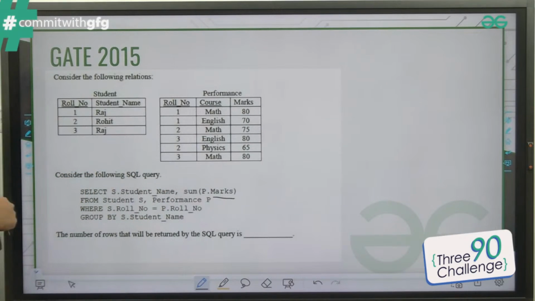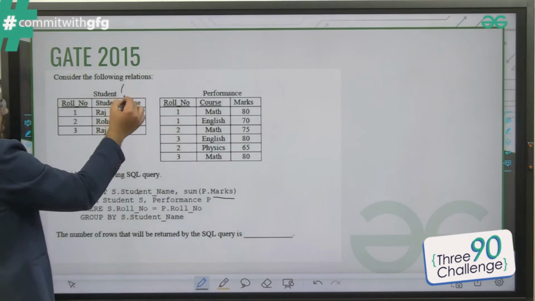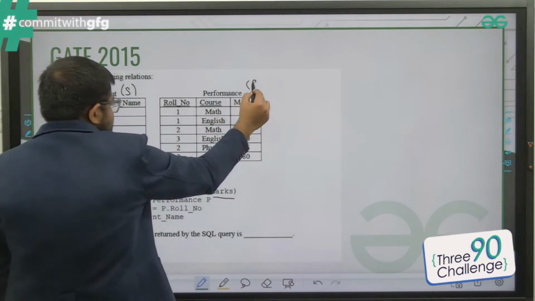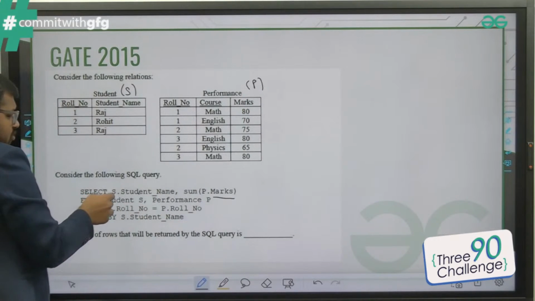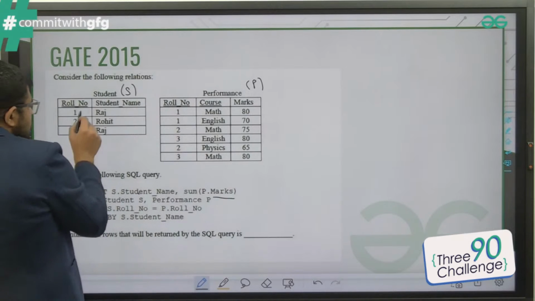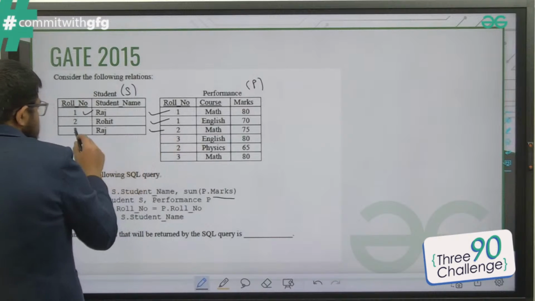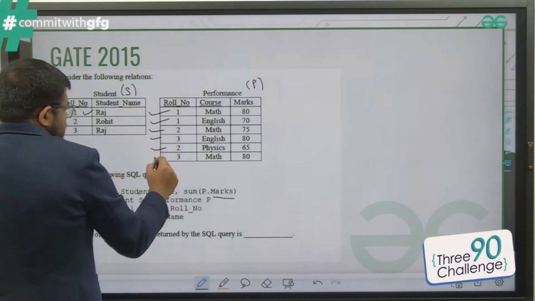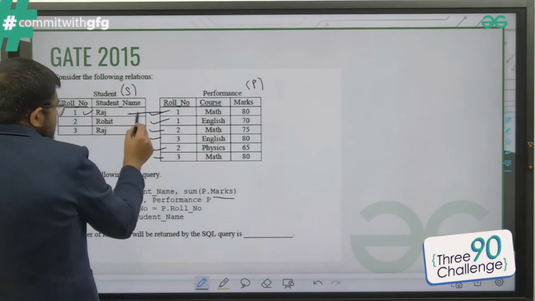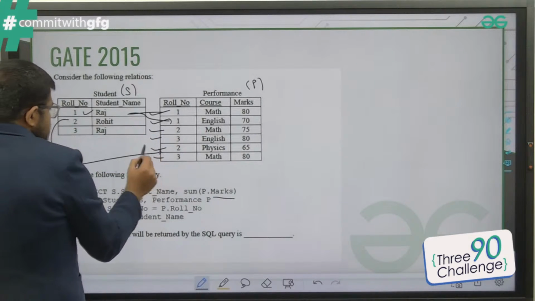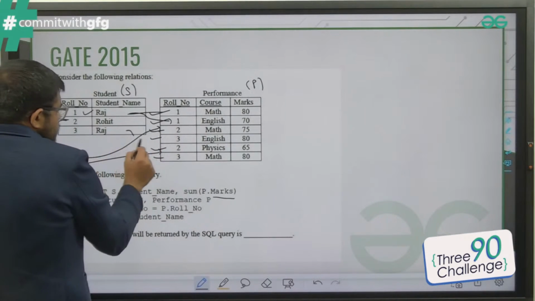Okay. So select s dot student name, sum p dot marks from student s and performance p, where s dot roll number equals p dot roll number. So I want information from student. They have renamed this as s and this as p to make the query simpler. And you take the cross product and you take the tuples where s dot roll number equals p dot roll number. So 1 and 1 will be matched, 2 and 2 will be matched, and 3 and 3 will be matched.